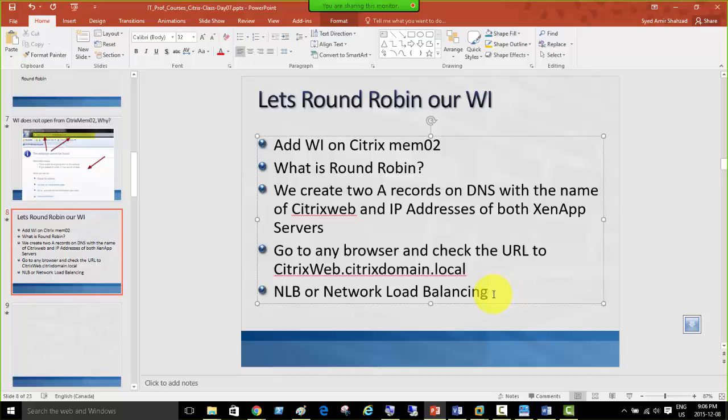What we are trying to do is use the NLB built-in feature of Windows to make this WI available for everyone. Last time we tried to do that with round robin, and it was giving us problems, but network load balancing is a much more robust feature that is available all across the internet from the Citrix community. They are implementing that, and you can at least suggest high availability with NLB as well.